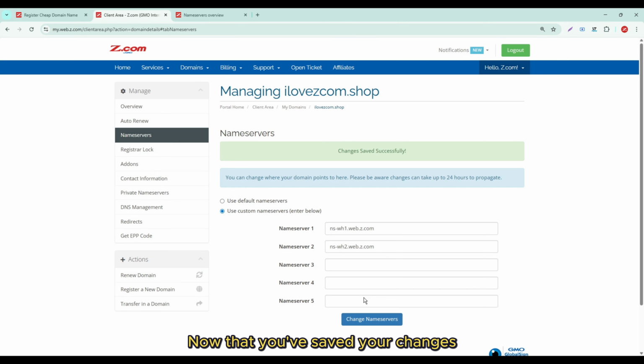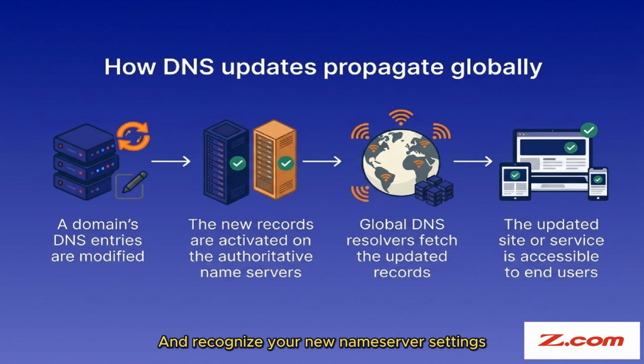Now that you've saved your changes, there is one final thing to keep in mind: DNS propagation. This is the period of time it takes for internet nodes across the globe to update their records and recognize your new name server settings. Typically, this process can take anywhere from a few minutes to 24 or even 48 hours to fully complete. During this time, your website might appear offline or show the old version to some users while the new settings spread across the web. Don't worry, this is a standard part of how the internet works. Once propagation is finished, your domain will be fully synced with your Z.com hosting.